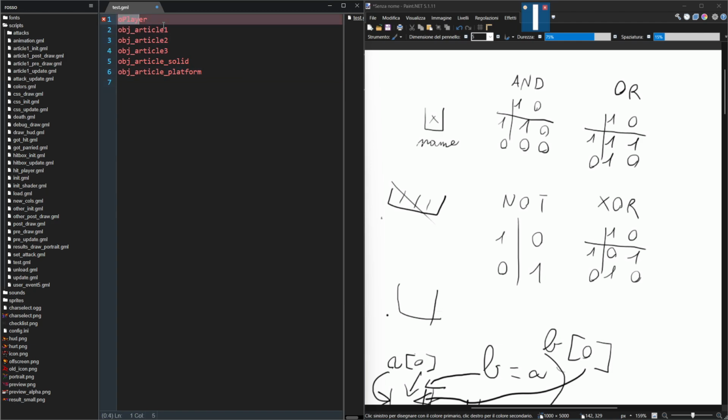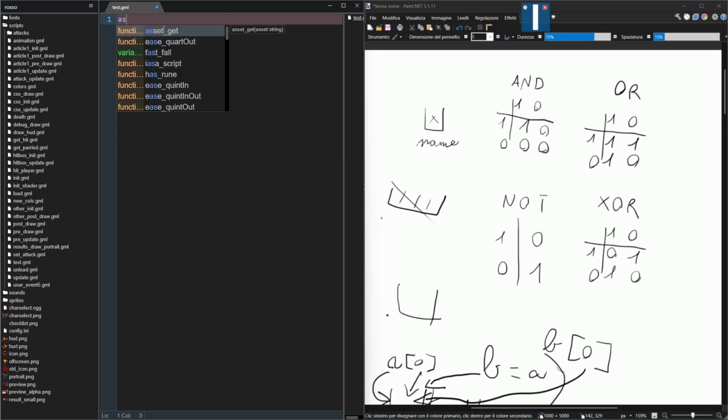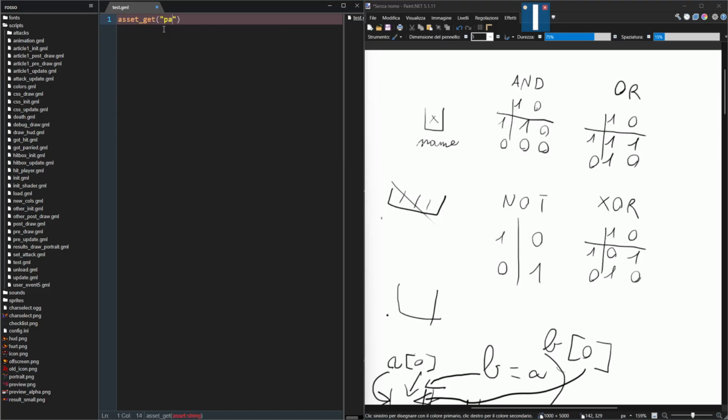And this is the macro for player characters. It's used in places, but this refers to players, all players. This refers to all article 1s, all article 2s, all article 3s, all article solids, and all article platforms. All solids, so all the things you can't move through, fall under the par_block parent, and all the platforms fall under par_jumpthrough.